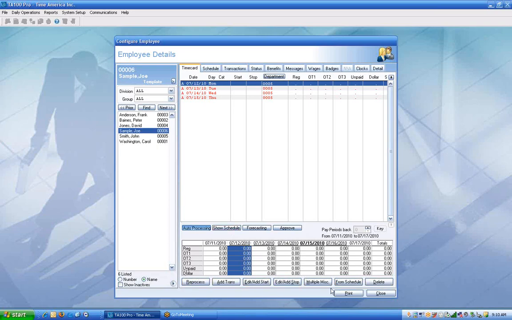The bottom row. I normally refer to the bottom row as your action row. The top row here, everything about this was pretty much visual, what you could actually see in the window. But the bottom row is where we begin to add true punch information into the time card for this employee. So here, we already talked about the reprocess. What about add transactions?